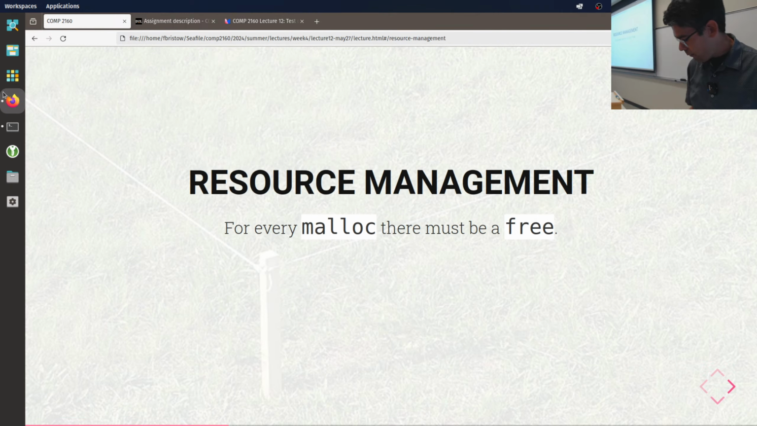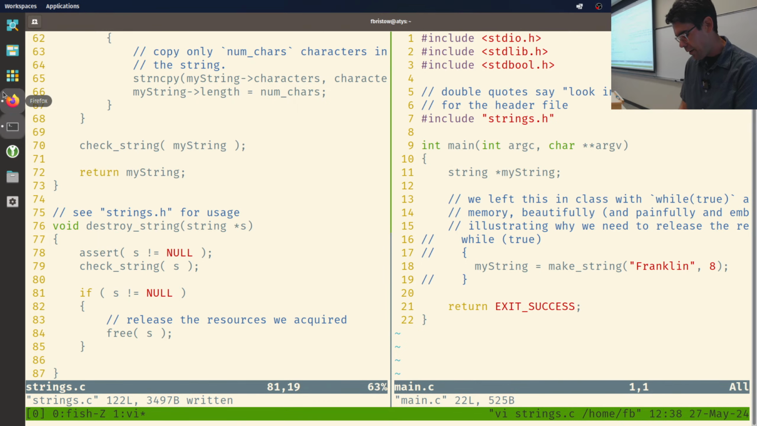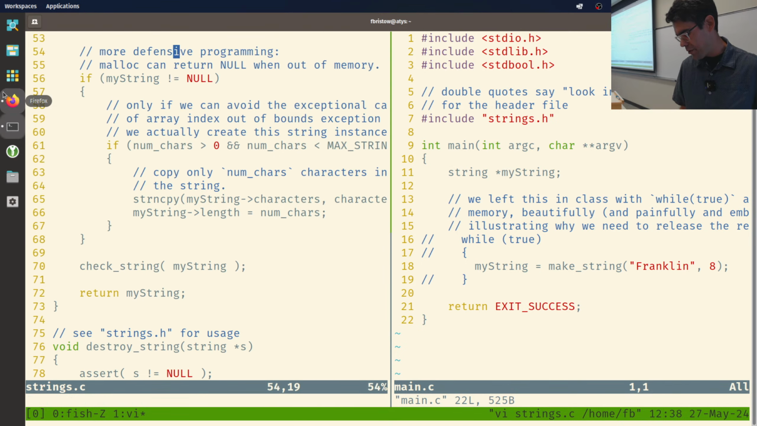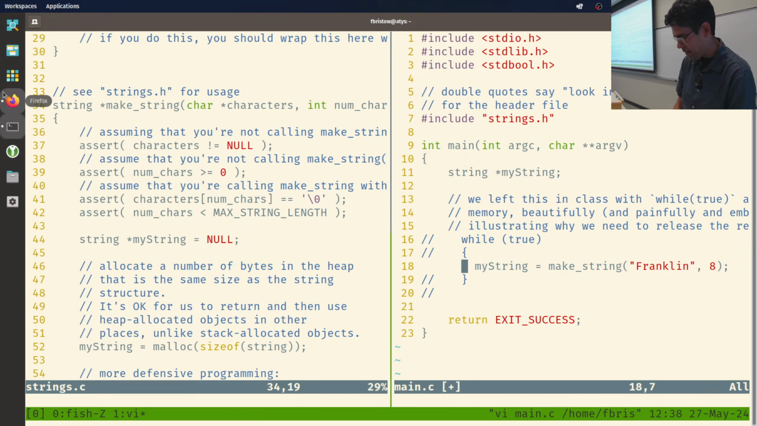So let's call free. Let's call this destroy string. So the expectation here, I'm going to go up to create string here, or make string. The expectation here is that whoever calls make string then has the responsibility of calling this destroy string function. They can't just call free themselves. So we can actually mechanically go through the process of calling free.